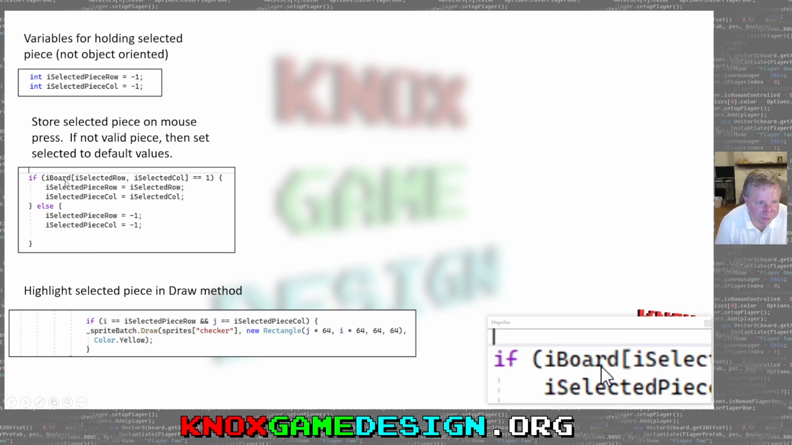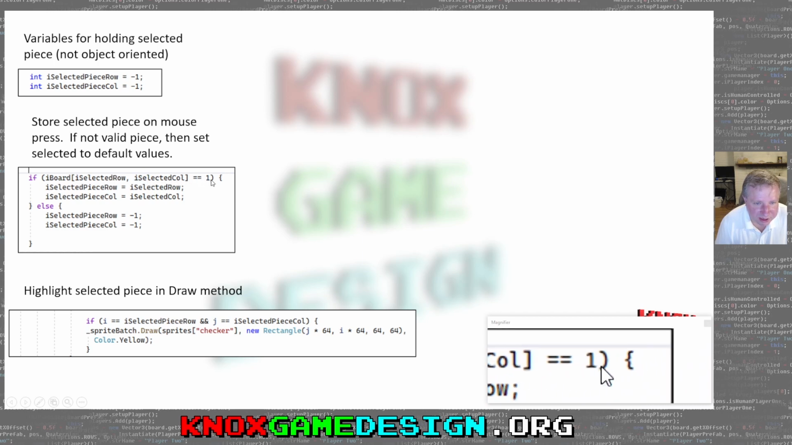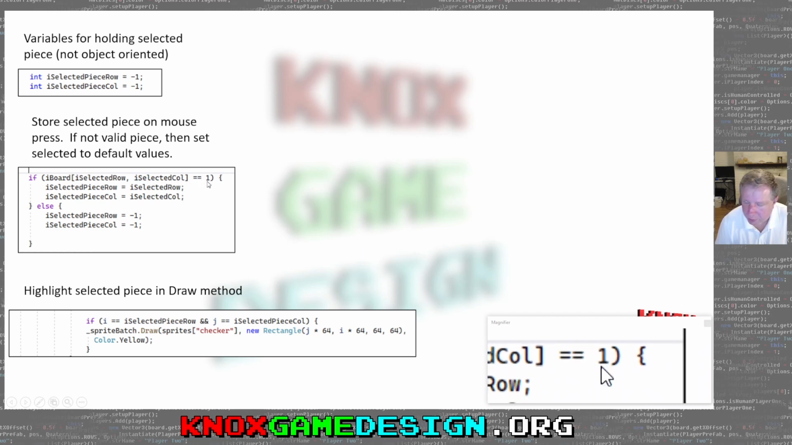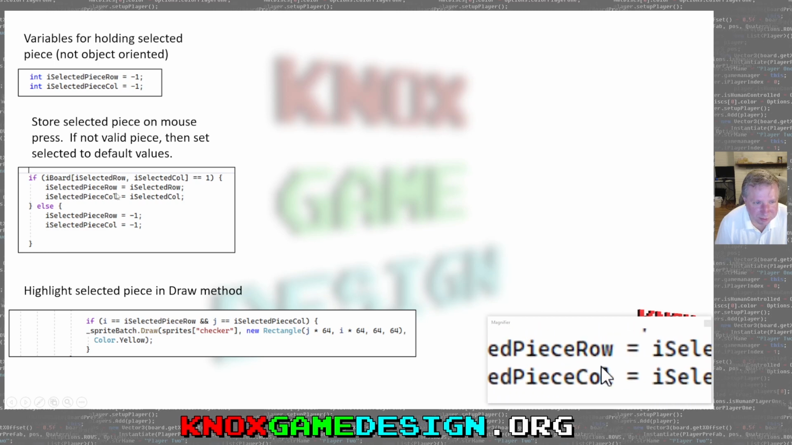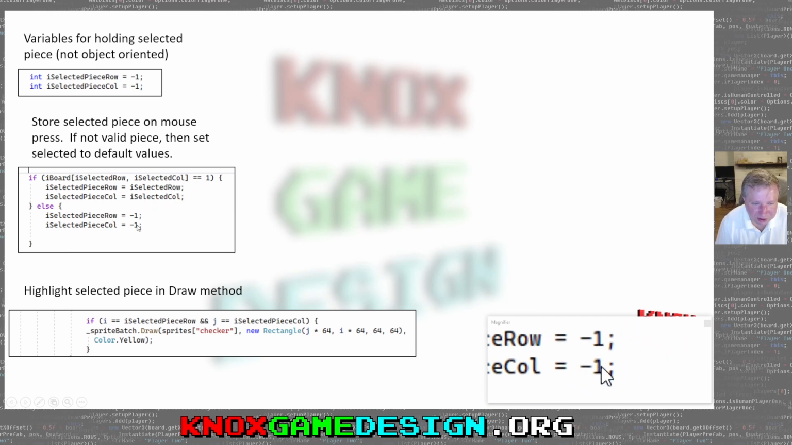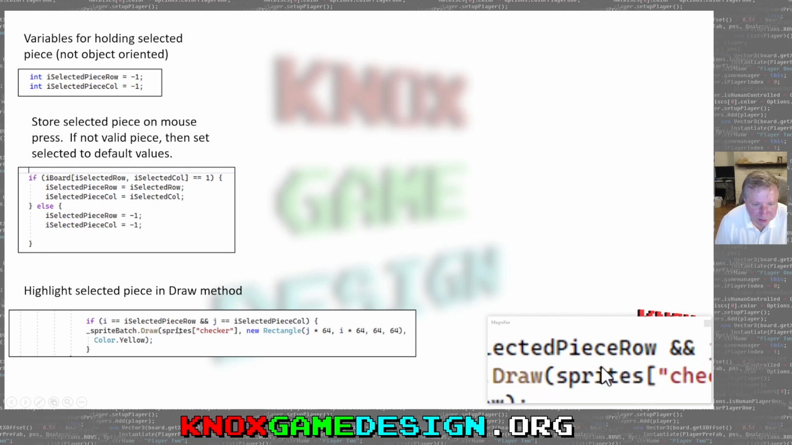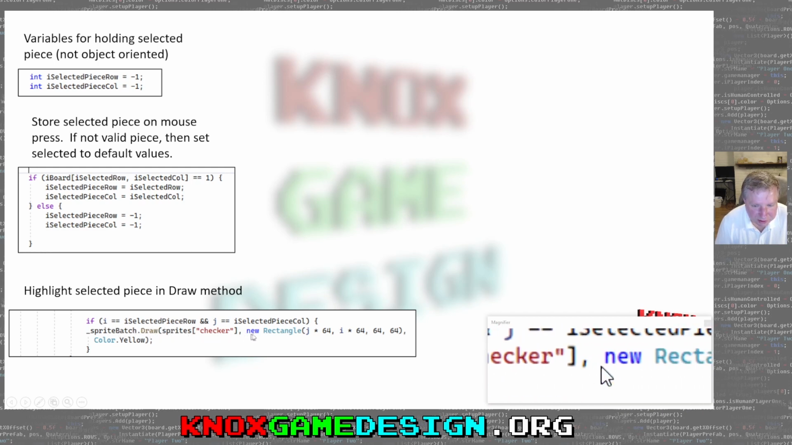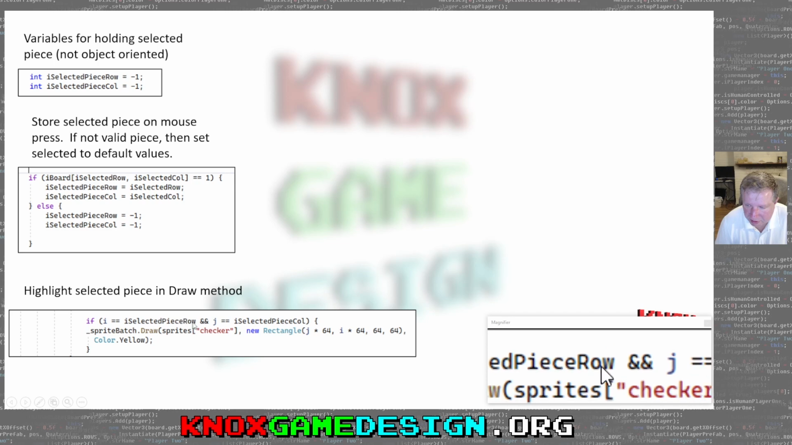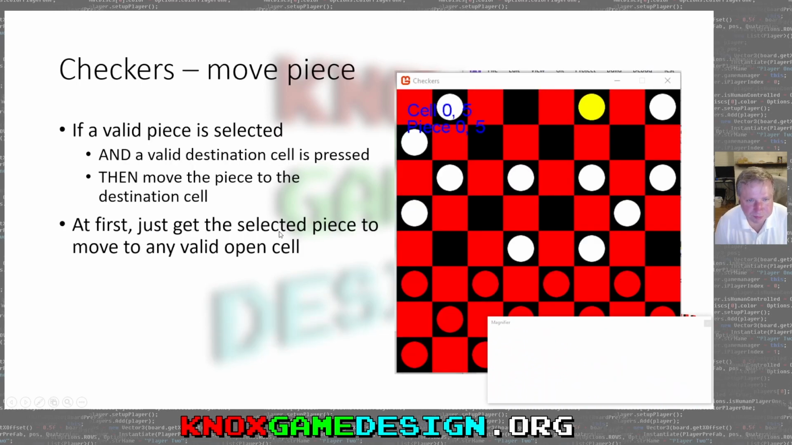Yeah, so we check and see if the cell that they've selected contains a piece for player 1, then we set the selected piece and row to that location. Otherwise, we set it to -1, -1, just like null. And then when we're in our draw method, we just say if it is a selected piece in that cell, then we set it to color yellow. So that's what I just showed.